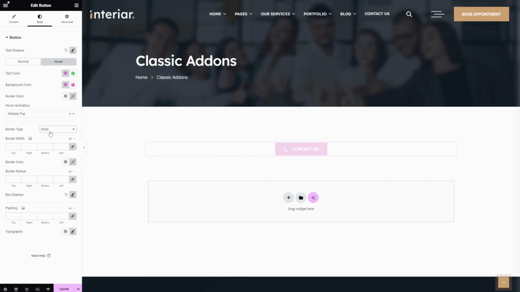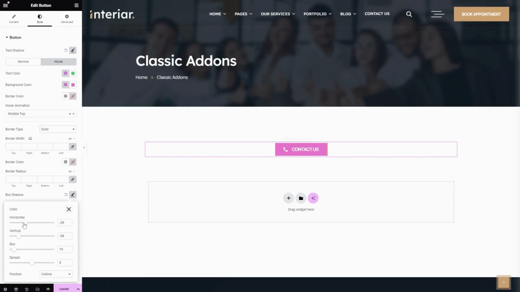Here you can choose the preferred border type, and here you can change the border width, border color and the border radius. The next is box shadow. Here you can change it as per your requirement. The next one is padding. Here you can change the padding value for the button.